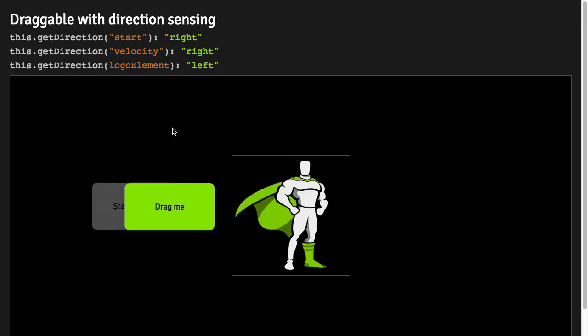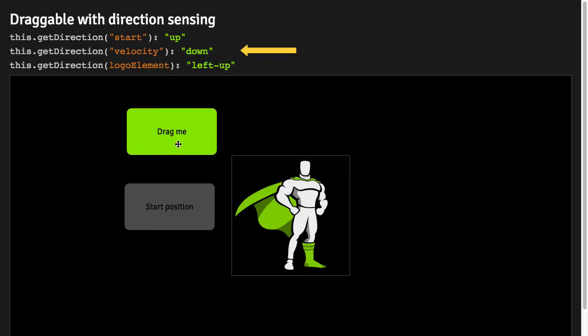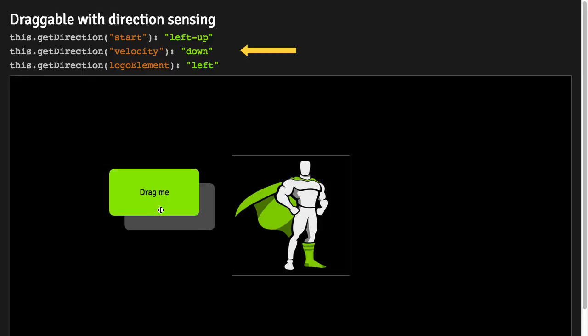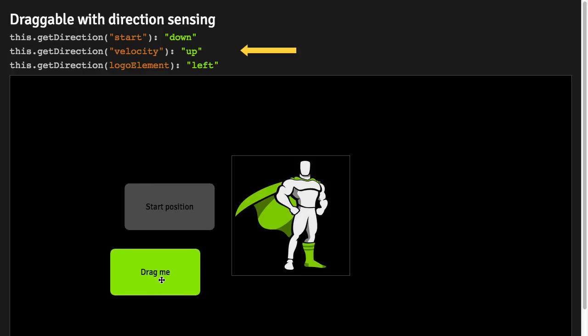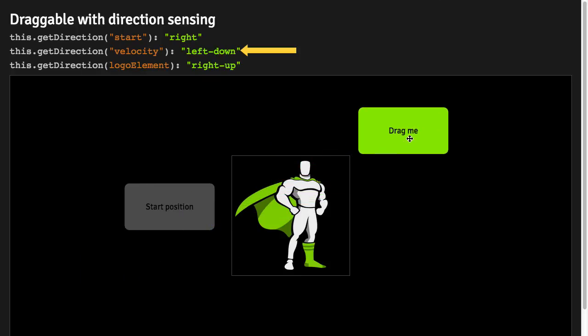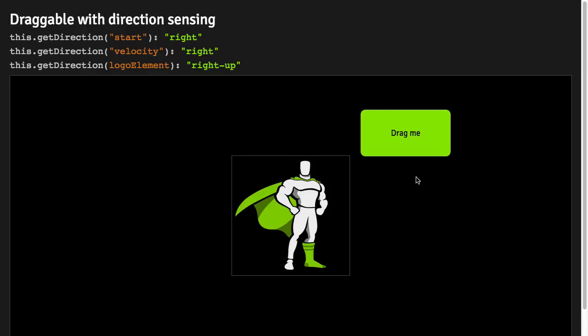Velocity is going to give me the moment by moment direction, so I can drag up and down, and as I'm jiggling, you'll see that up and down is changing up there. If I go left and right, you'll see now that we're changing the left and right. If I go down, up, left, right, and as I'm dragging right up, you'll see that I get that and left down too.